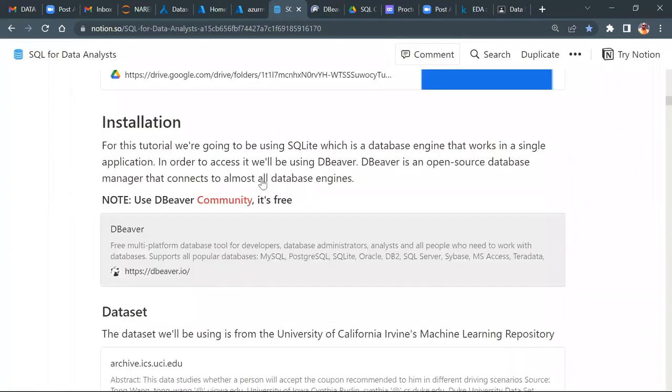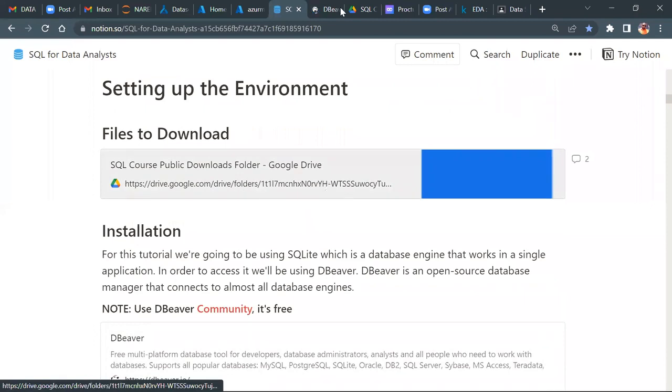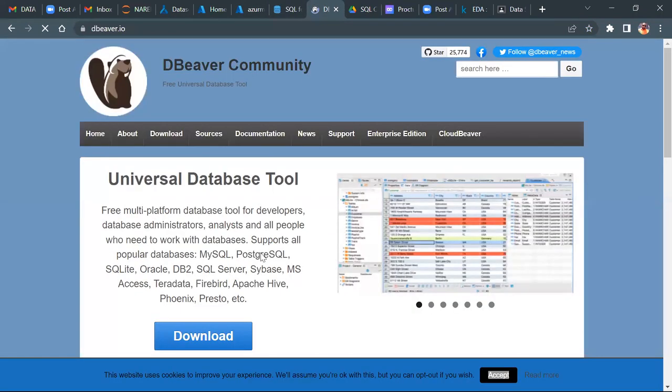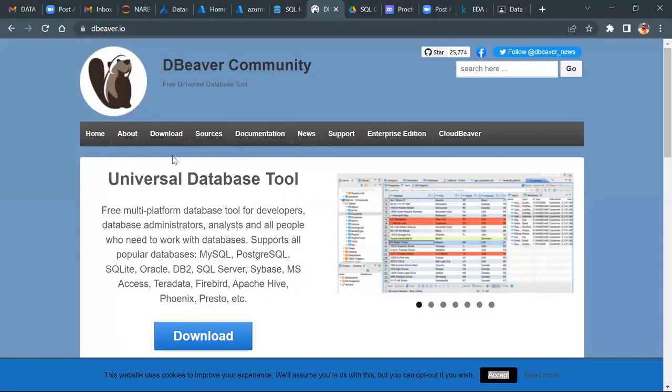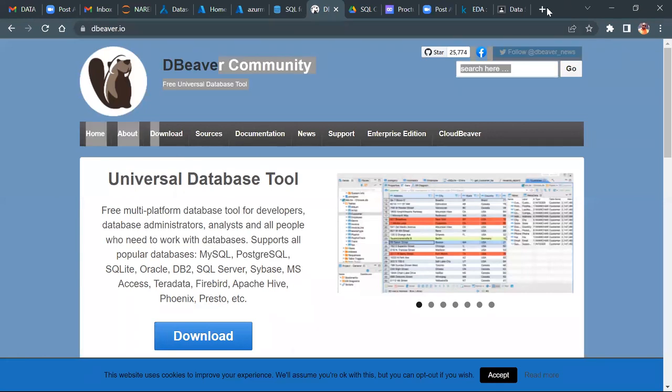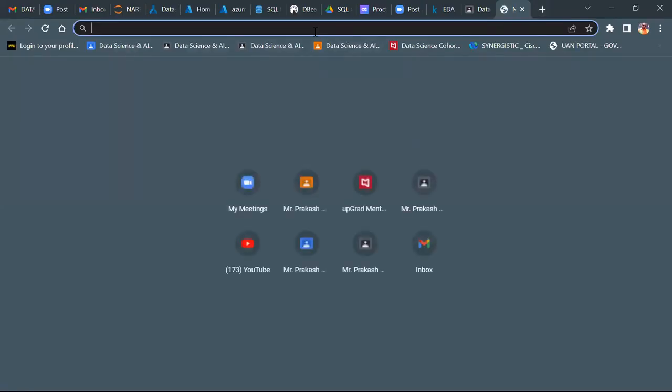So let's see this once. The first thing is we need to click the Google Drive and download the test.db file. This is the test.db file, right? Yes, team. Once you're done, just download the software. So let's understand what exactly the software is all about.